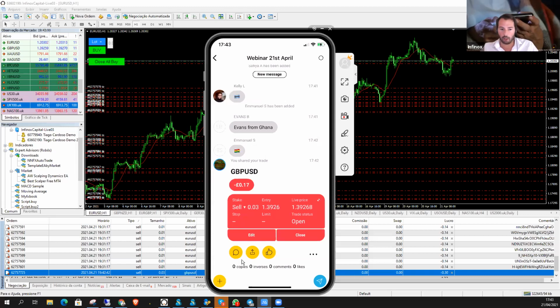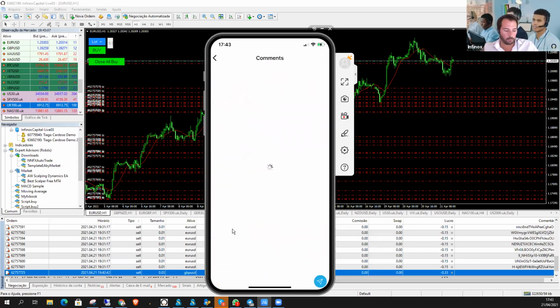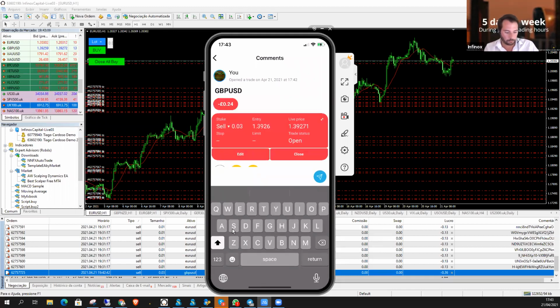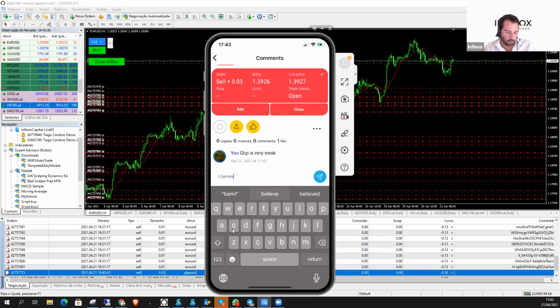You can comment on my trades. You can come to this comment bubble and say, for example, this is an explanation I'm going to put on this group on this trade. So I'm going to say GBP is very weak. I believe USD is going up.